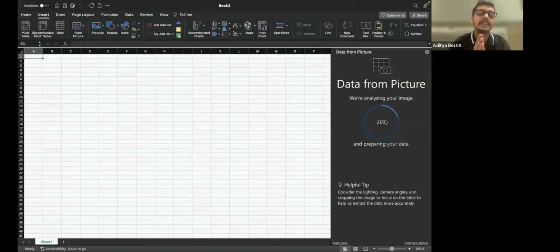What file type does it take? It takes a picture. Any sort of picture file it will take. Let me just finish it once and then I'll repeat it for you guys. Okay, done. You are not getting the OCR option from picture because you're not using the latest version of Office 365. You will need to do that in order to be able to pull it off.